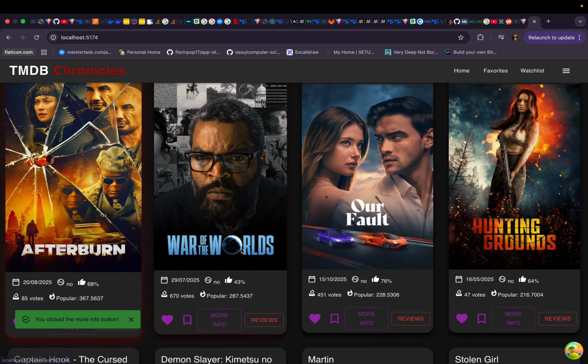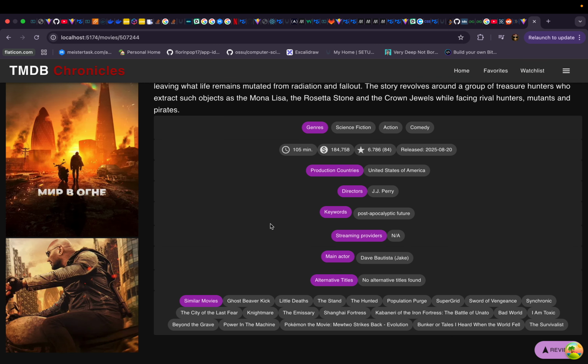So in the movie details page, there's different information listed using useEffect from different API endpoints. So this includes extensive information. The different API endpoints gather data from the movies.